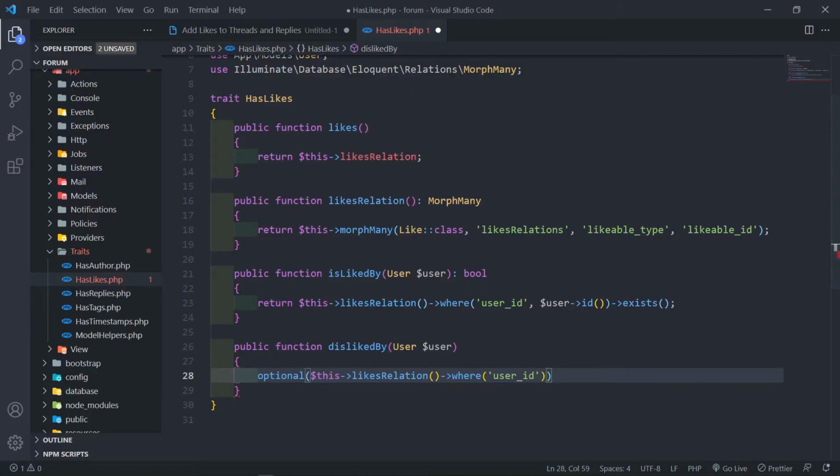Okay, so we're going to do the user ID. Okay, so it's optional, just like this likesRelation, where the user ID is equal to this user ID. Okay, and then we're going to get the first one.